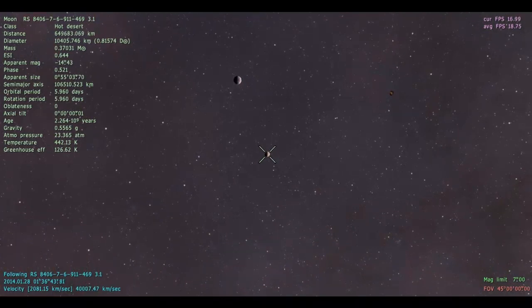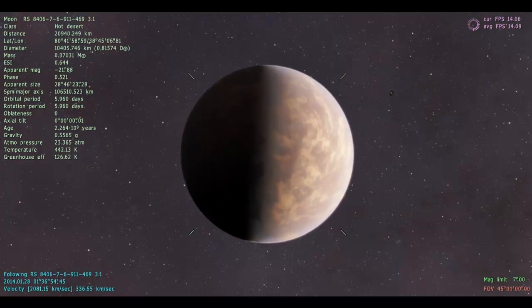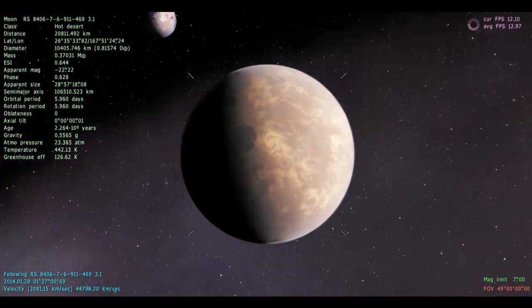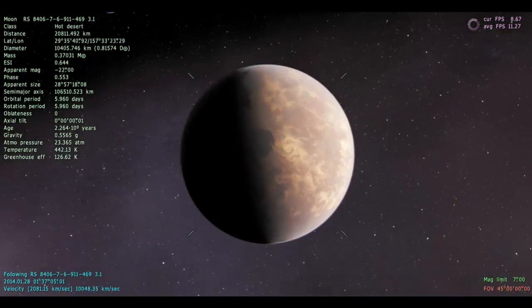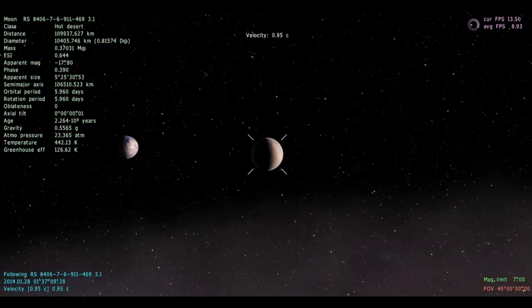Terrestrial planet with a decent atmosphere, decent temperature, single moon, which prevents it from tumbling in its orbit. How does the moon look? The moon actually has an atmosphere. It has a thick atmosphere. Jesus, 23 atmospheres. Okay, so its moon has a thicker atmosphere than the planet does. So the similarities to our planet are gone, because our moon doesn't have an atmosphere.